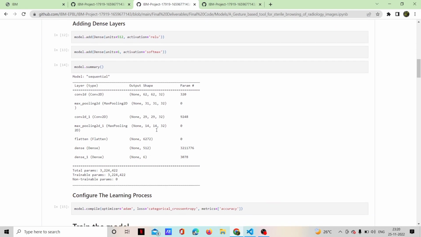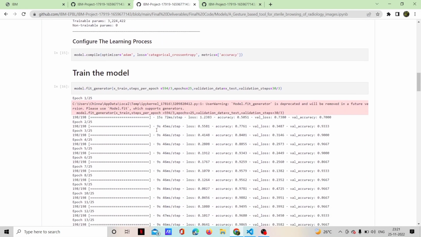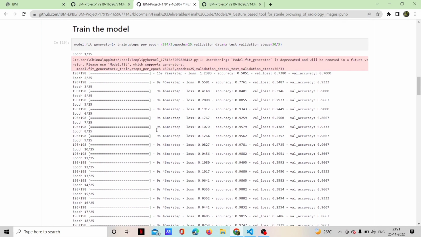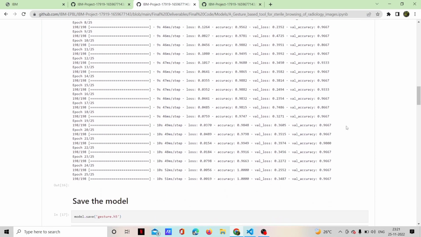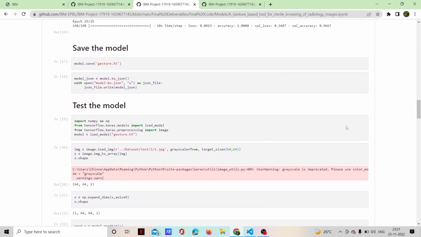Then we train our model using epochs. An epoch is the number of iterations for training the data in one particular cycle. We trained our model for 25 epochs. Then we save the model. The model is saved as gesture.h5 and a JSON file which is called model-bw.